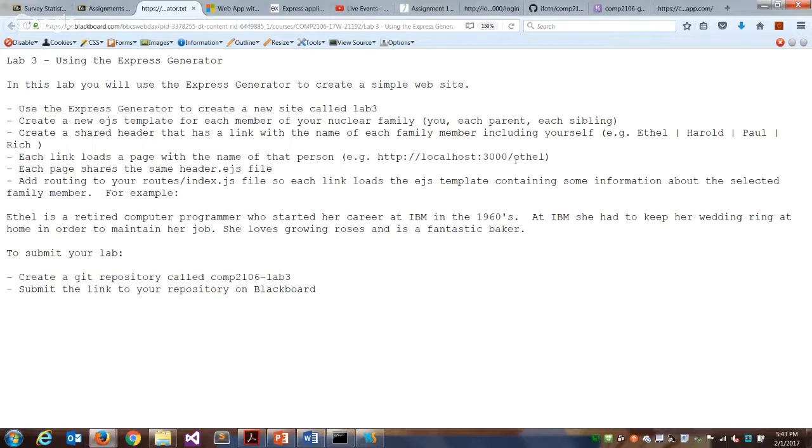You also need to make a view, a separate page for each person. So your header will have the names of your family members, and when I click on them, each view needs to say a sentence or two about that person. Where do they live? What's their job? What do they like to do?